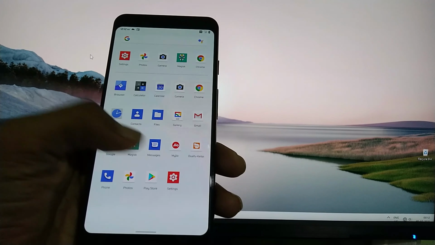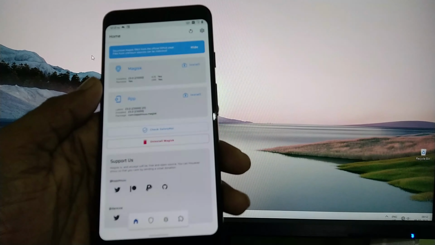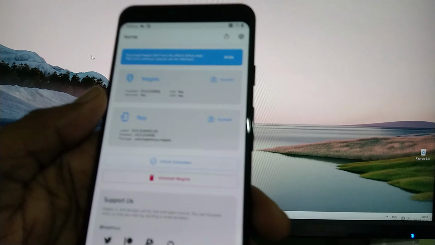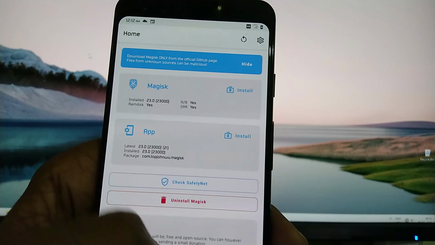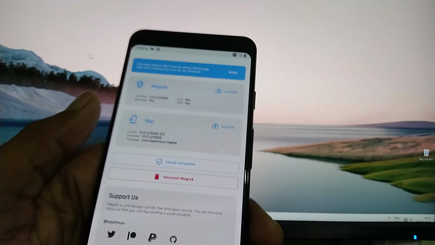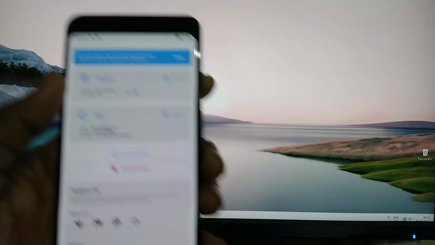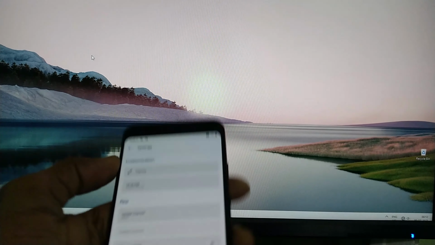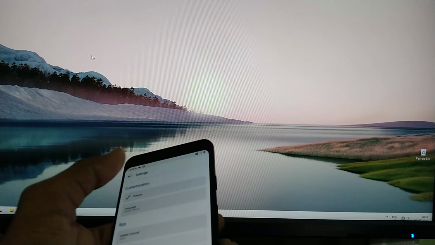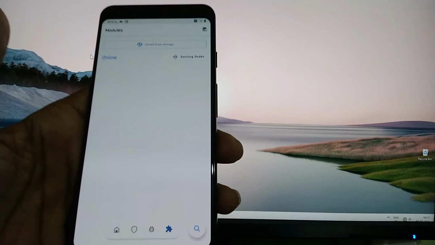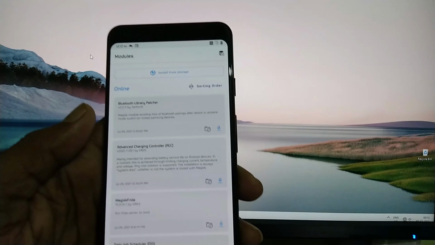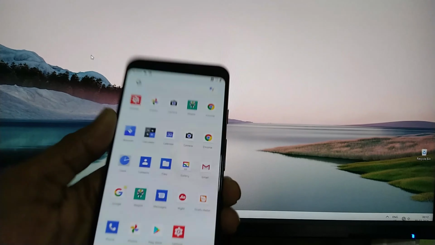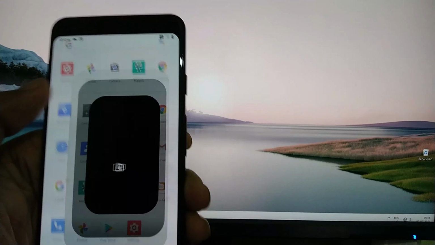The ROM is already rooted, and Magisk is already running over here, you can see this. From here we can apply multiple Magisk modules as per our need and choice. From this setting, we can apply the Magisk modules. All the things are running very well, smooth and fast.